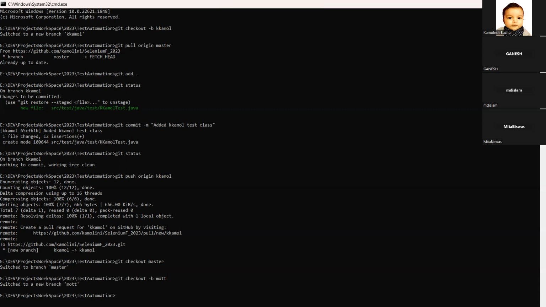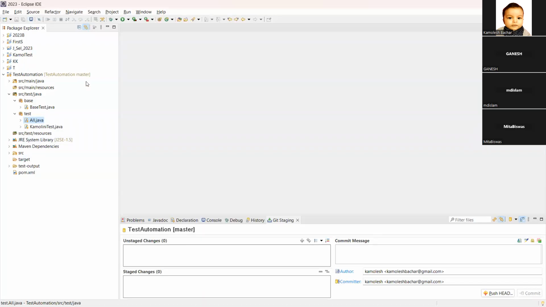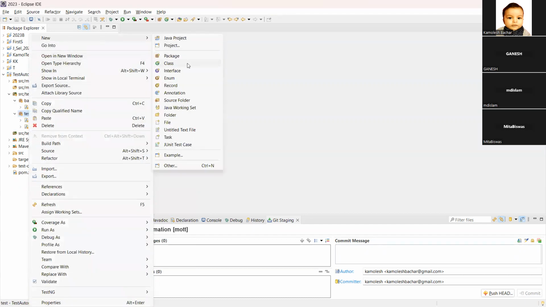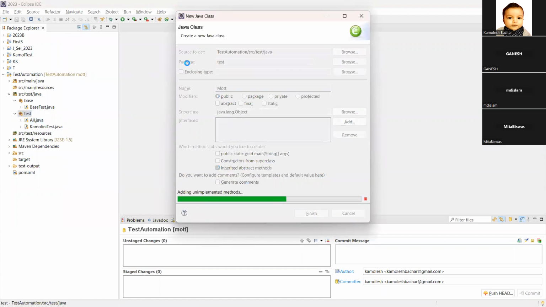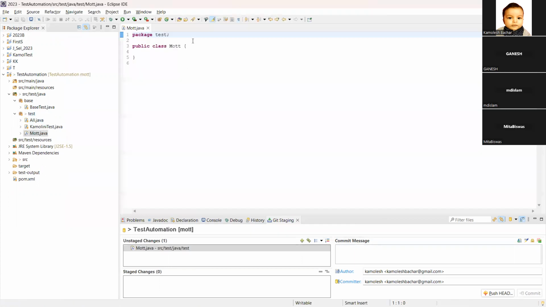Now, if you go back to your IDE and refresh it, you will see mod here. See mod. So now create a new file again here called mod. And now I'm adding a test called mod test.